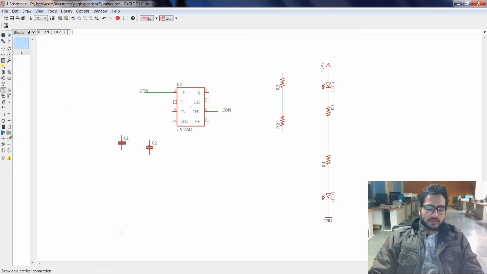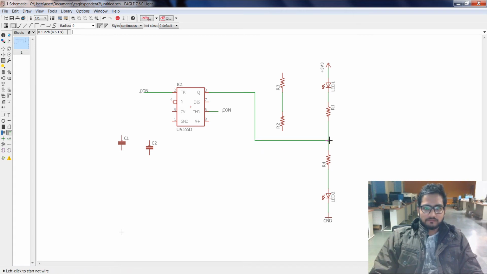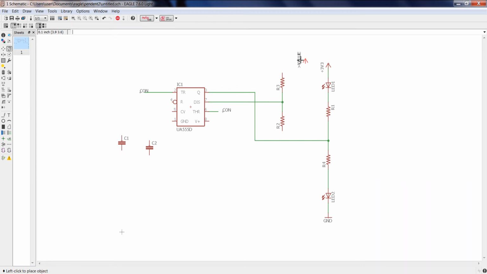Now I'm gonna make some other connections. This one goes in here, and this goes here. Now I'm gonna quickly connect all of them.